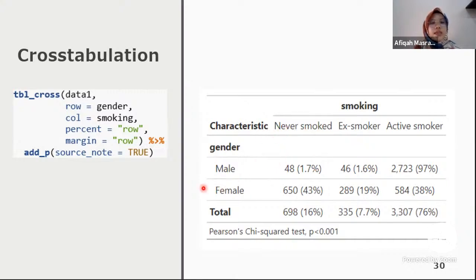2 table, with an additional p-value at the end. But for this one, even though I put add_p, by default it will have an extra column at the end on the right side. But since I included source_note equals true inside the brackets, it becomes part of the footnote as compared to an additional column, which might be a waste in a sense. Okay, so that's how you can create a cross tabulation as well.